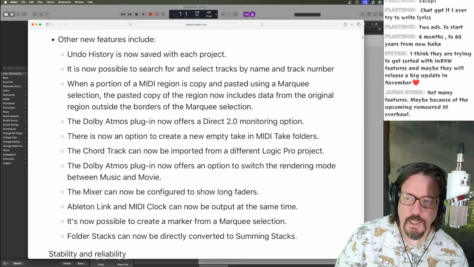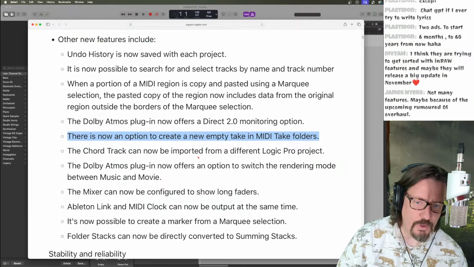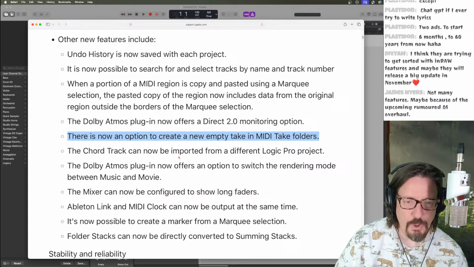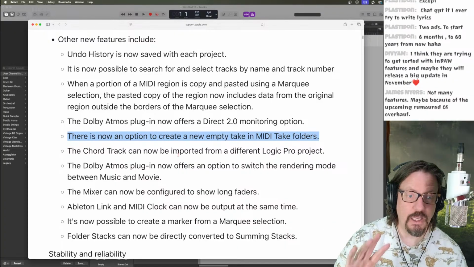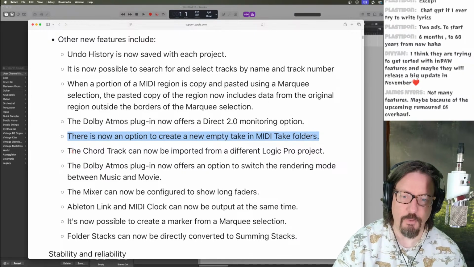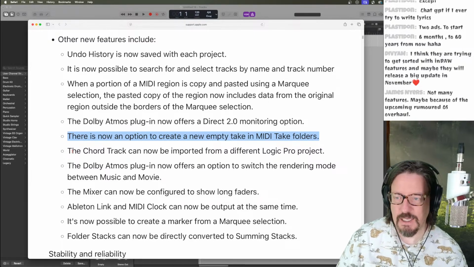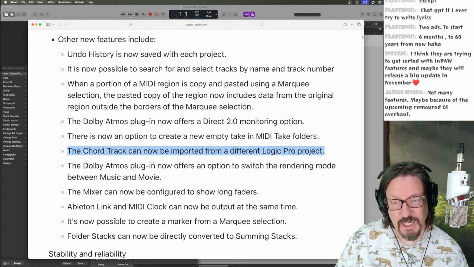Cool. There's an option to create a new empty take and MIDI take folders. I suppose that's so that you can maybe pencil in or use the piano roll or the paintbrush to add notes without having to leave the folder ecosystem. So that seems nice. The chord track can be imported from different Logic projects.